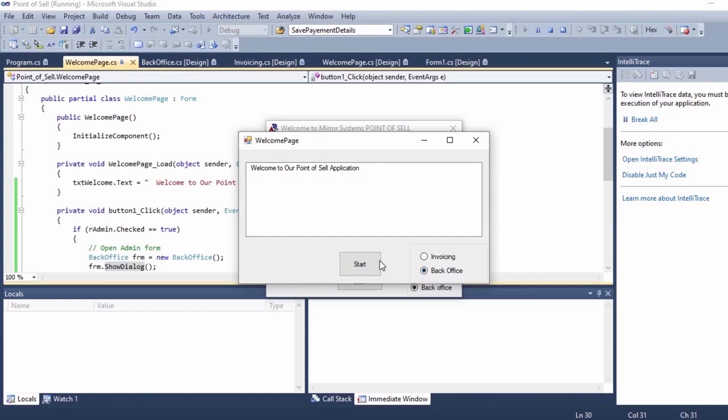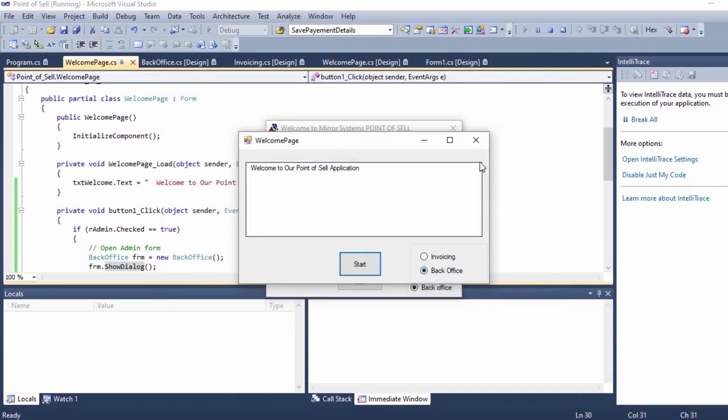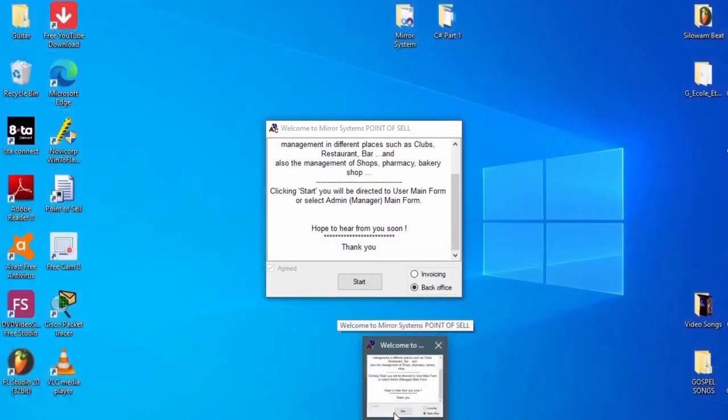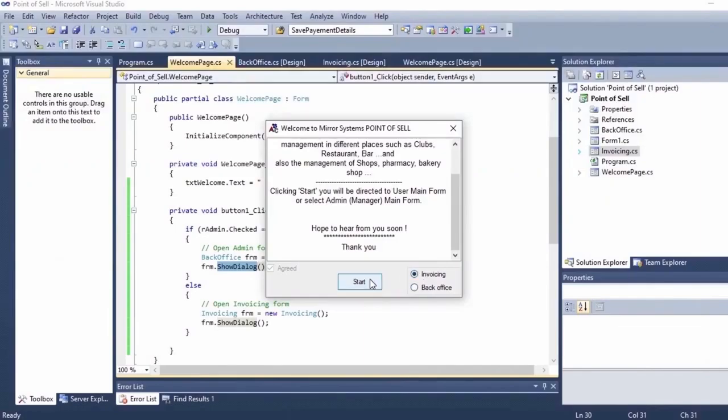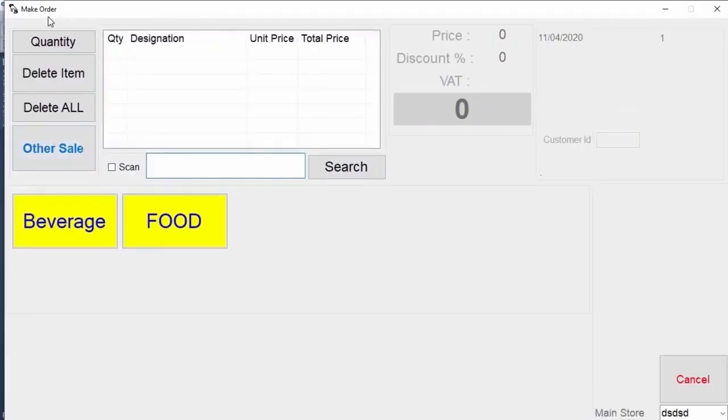Then we need to program to add more forms, because we need to create buttons for making an order. So we need to create another form, which is make order. So we need to create this in the next lesson.